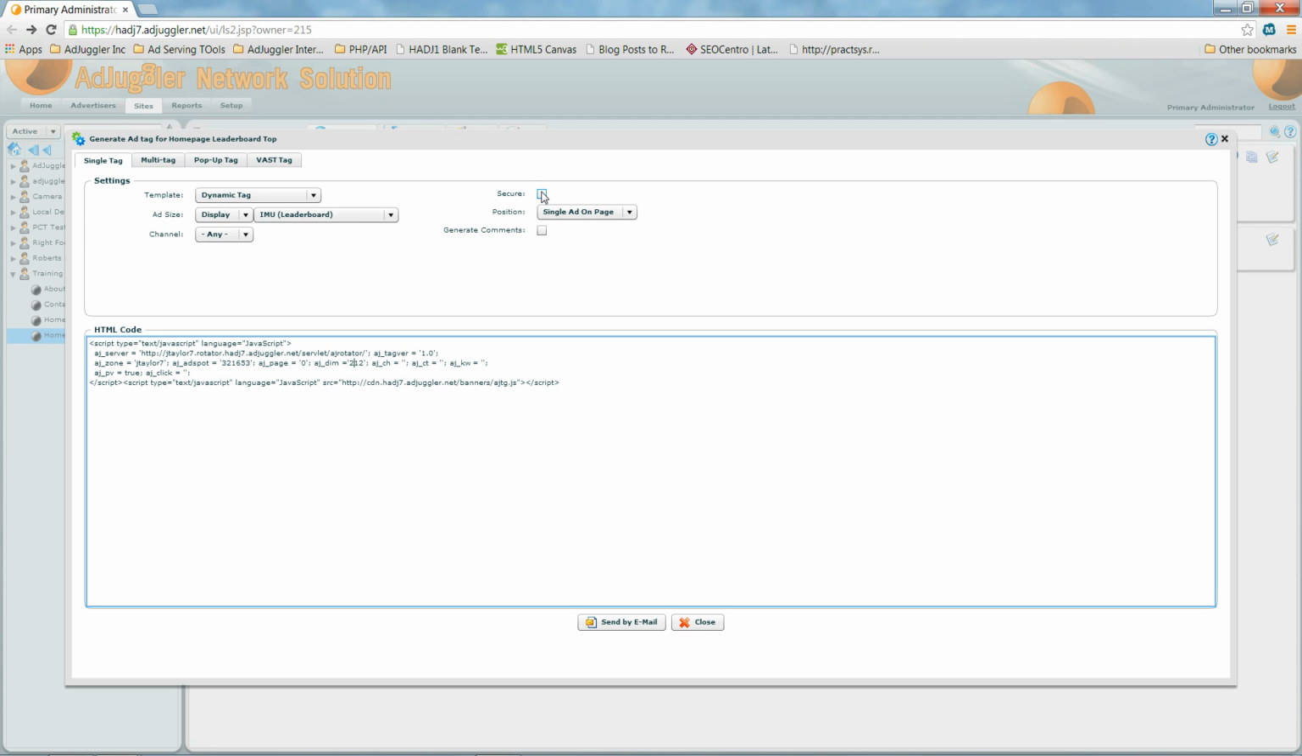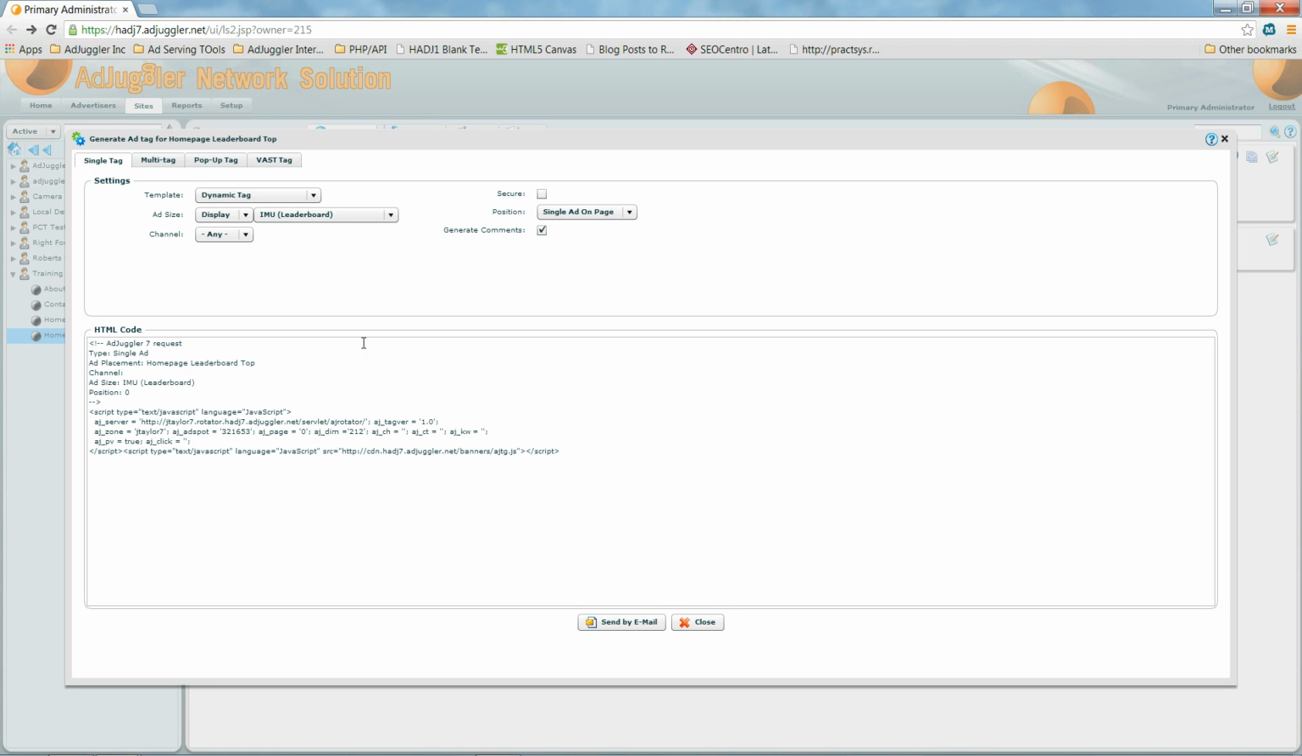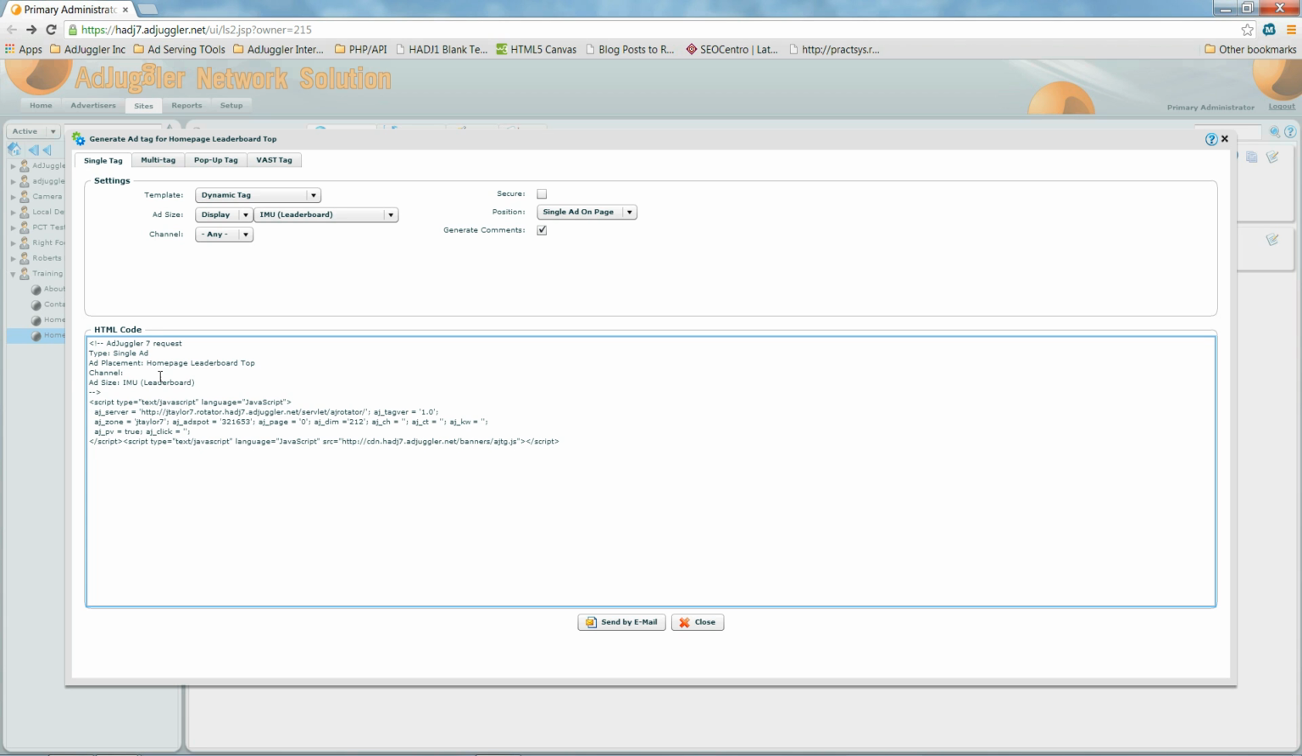All right, if you're going to serve this tag on any page that begins with HTTPS, you want to select the secure checkbox, and that will ensure that everything is coming from a secure server. And lastly, generate comments. It's going to give you some information about this tag that we have just generated. Some of these fields I don't necessarily like to have our publisher see, or maybe it's just something that they don't need to see, so I remove some of those. One more thing to choose, channels.